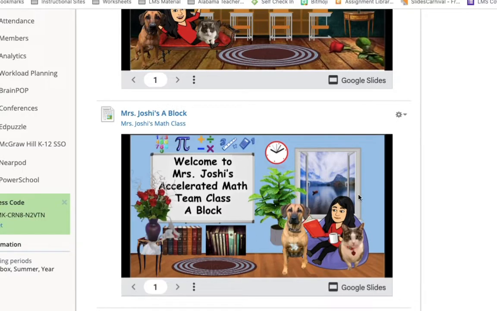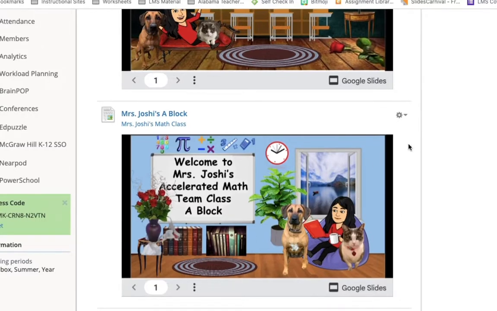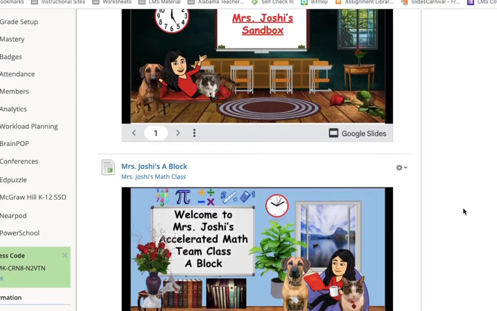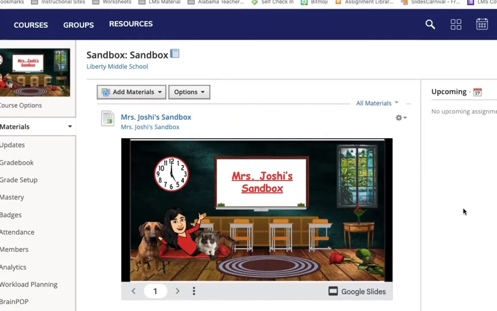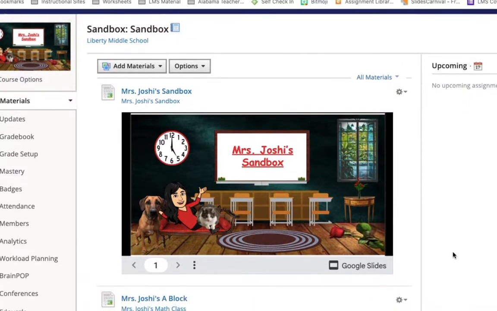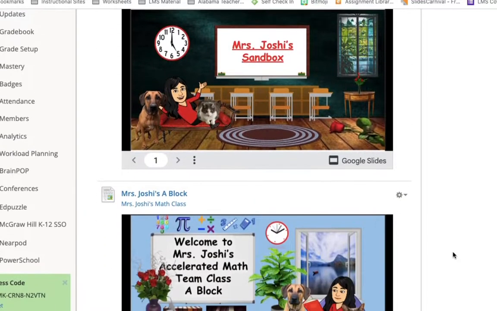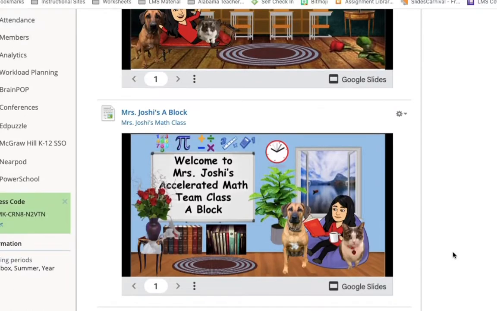And I am going to show you how to create a Bitmoji with interactive links for your Schoology. As you can see, a sandbox is the most important part of my Schoology class because this is where I create all the lessons for my students and all the folders for my students, which is not visible to them before I share it with the students.